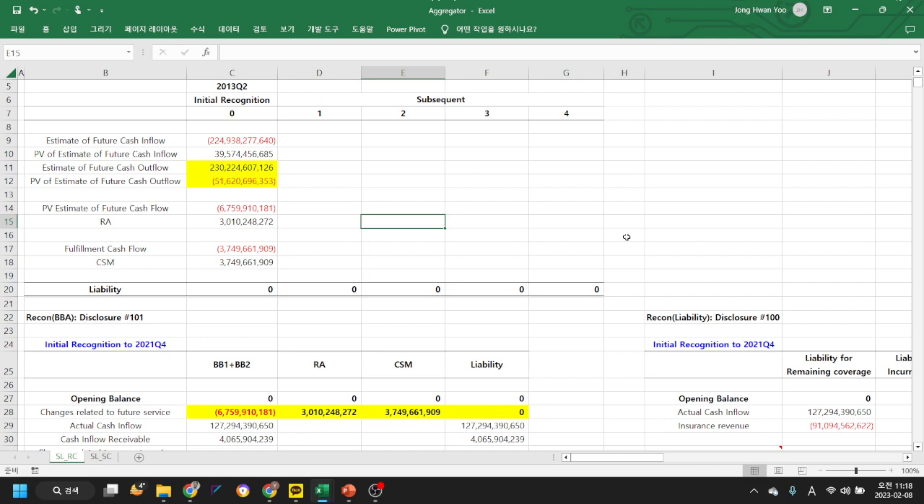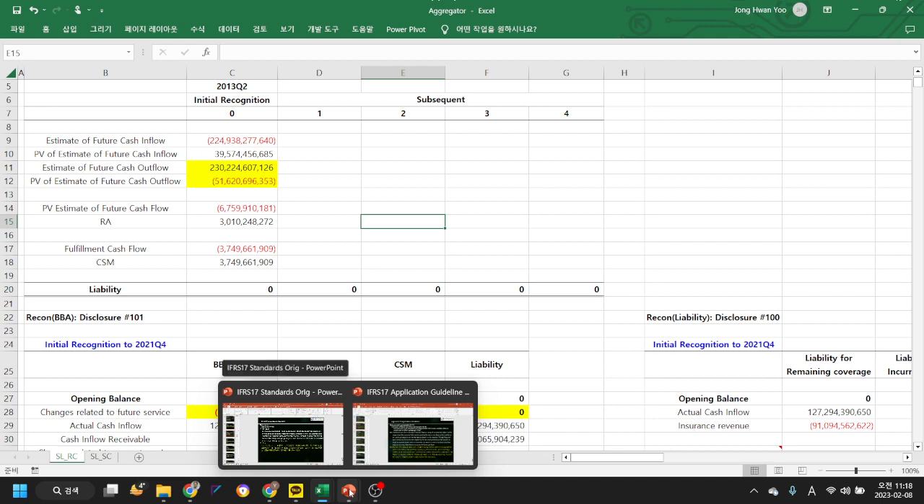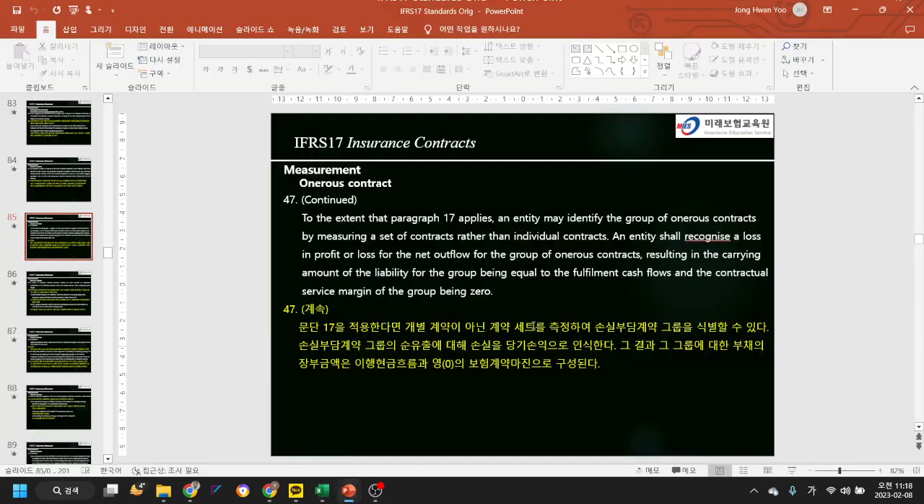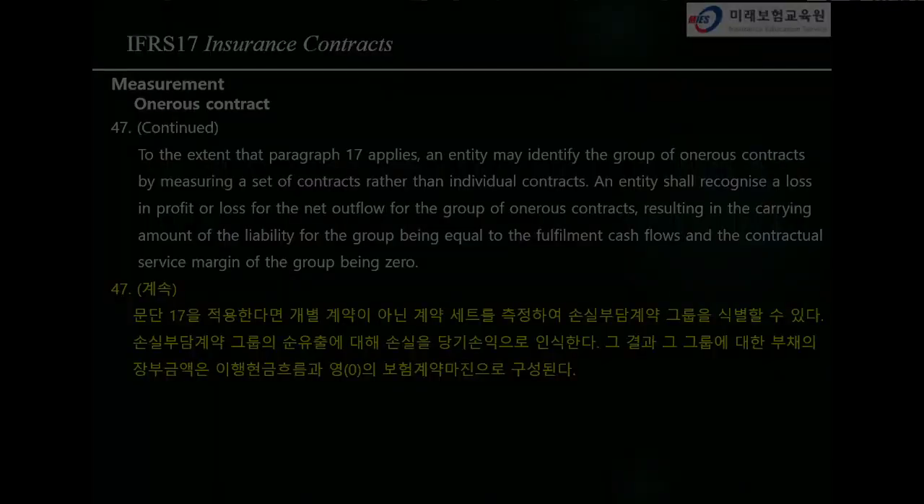I need to do the onerous test on this set of contracts to determine the group of contracts that I'm going to measure subsequently until the end of the contract boundary. I just try to show you the sample actuarial model, but I will go back and share some of the principles with you to understand the key points of the actuarial paradigm shift. And let's have a look at this standard.